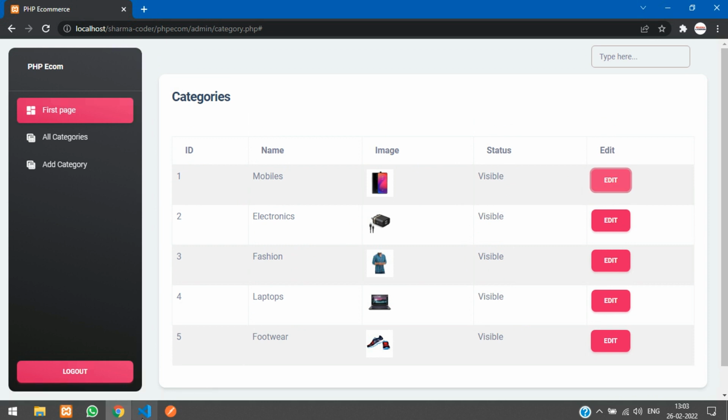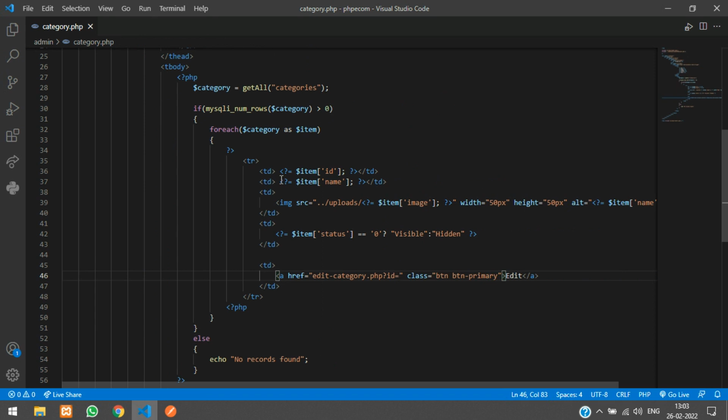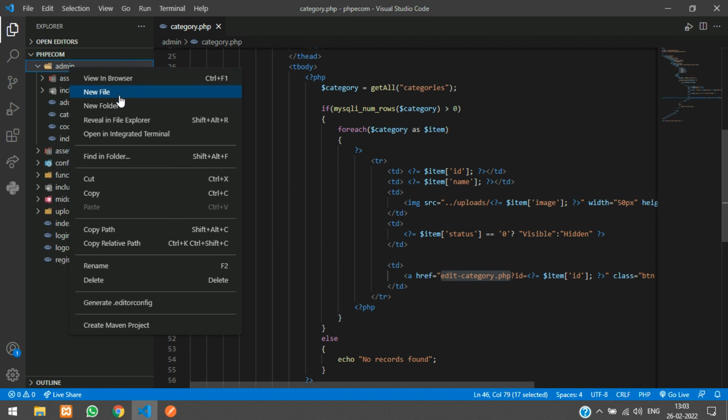Okay, so we'll go to our code and here is our category data. In this href I'm just going to add edit_category.php and id is equal to, and I'm going to concatenate the ID along with the URL. Copy and paste. Okay, so I'll create a file with this name, edit_category.php, inside my admin folder, create a new file.